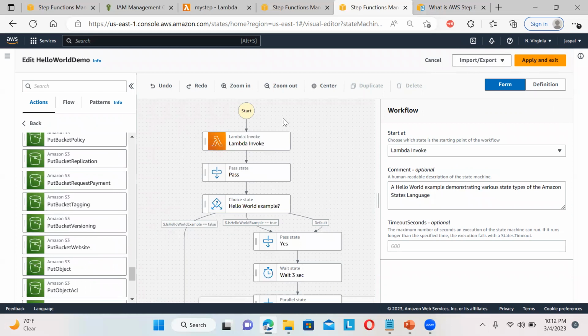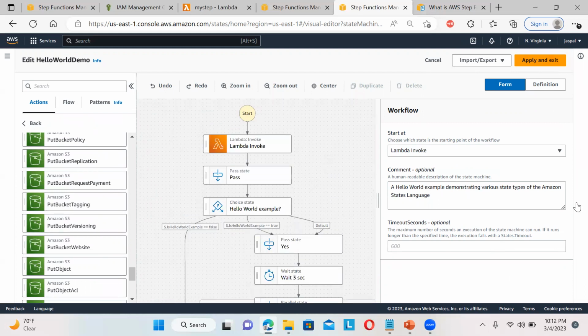So I hope the step functions were clear. In the upcoming videos, I will try to give you some error cases, like how the step function can handle errors. Then we can move into AppSync and all those things. These are all part of serverless orchestration. So we will be keeping all the topics related to that in the upcoming videos.